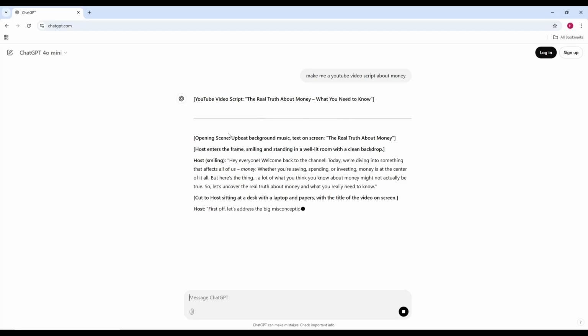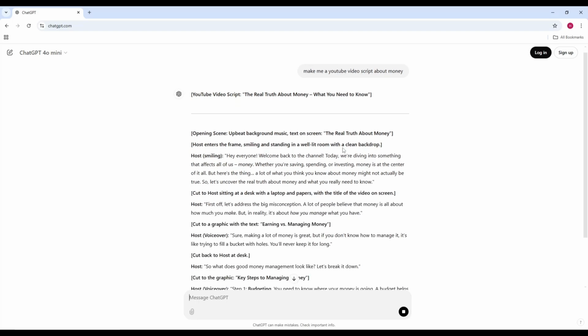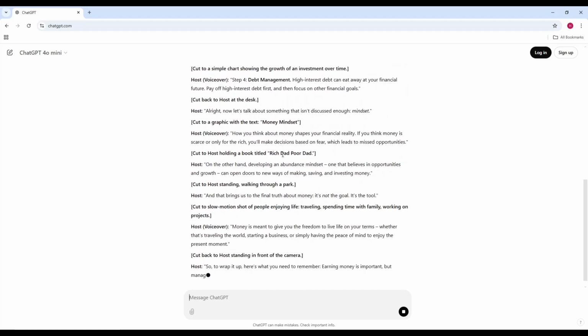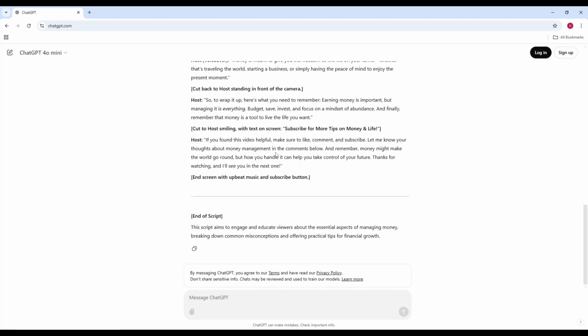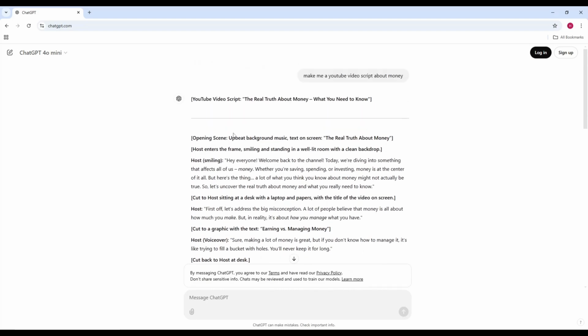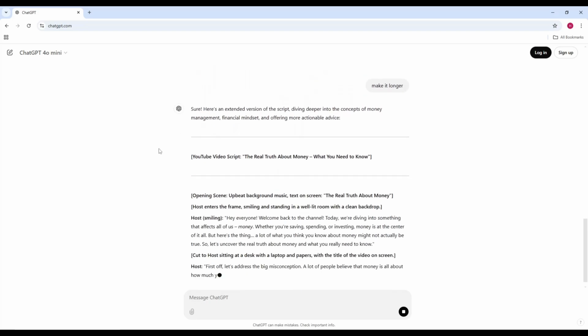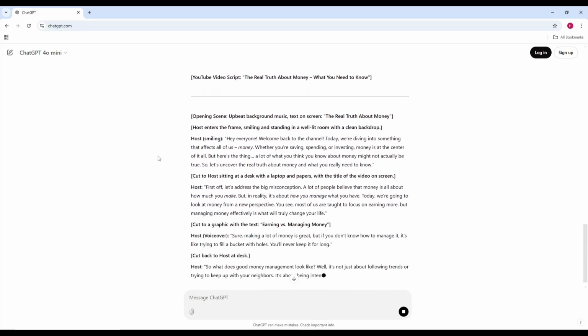And then as you can see, now ChatGPT is already typing you or making you the video script for your YouTube video. So let's say this is too short for you, you can also say that make it longer. And as you can see, ChatGPT makes it longer as well.